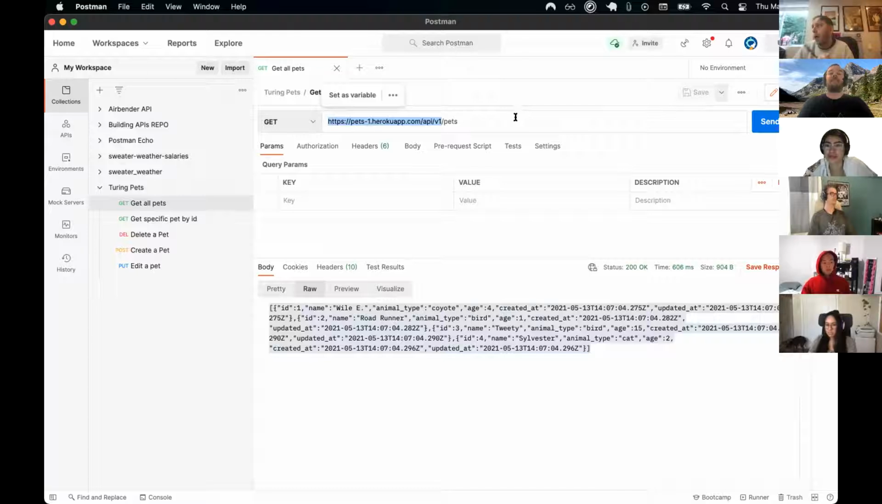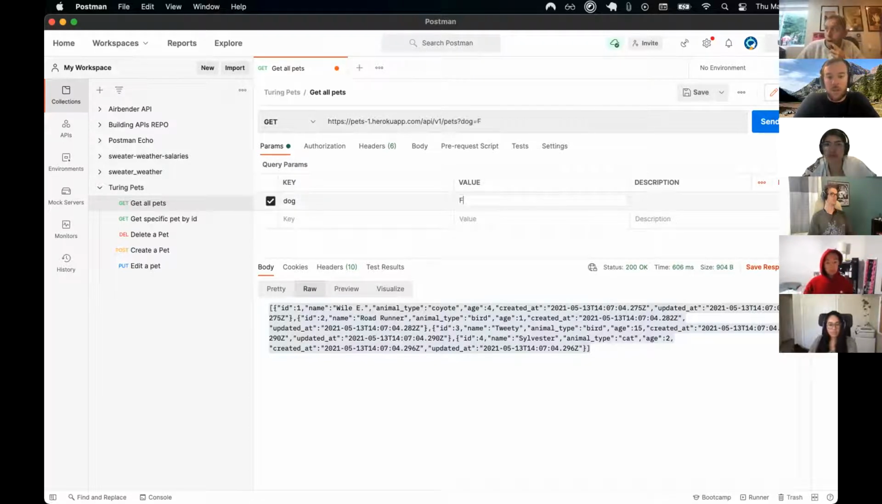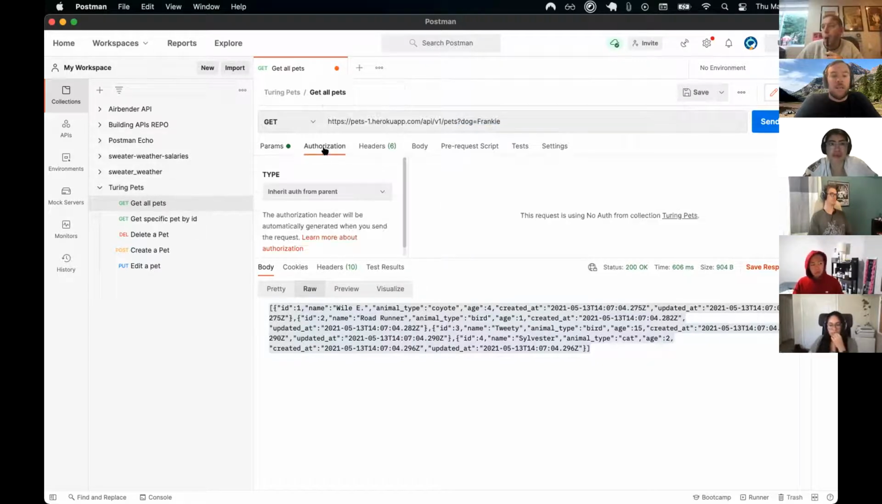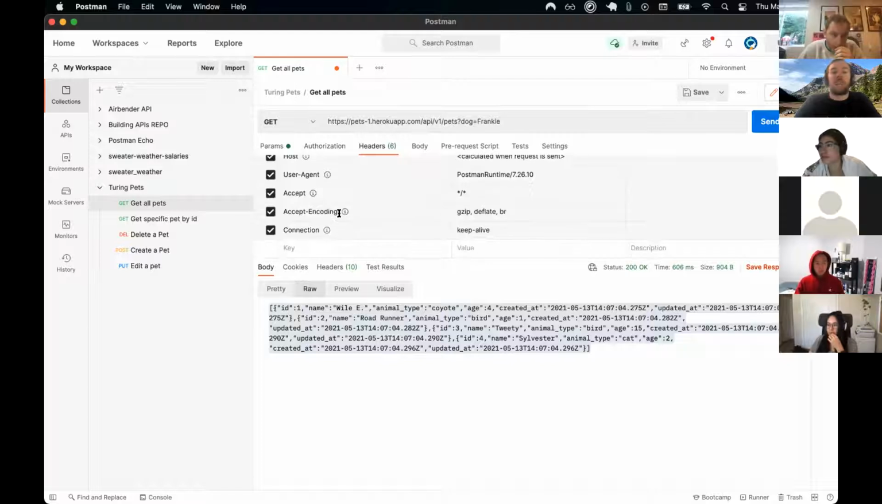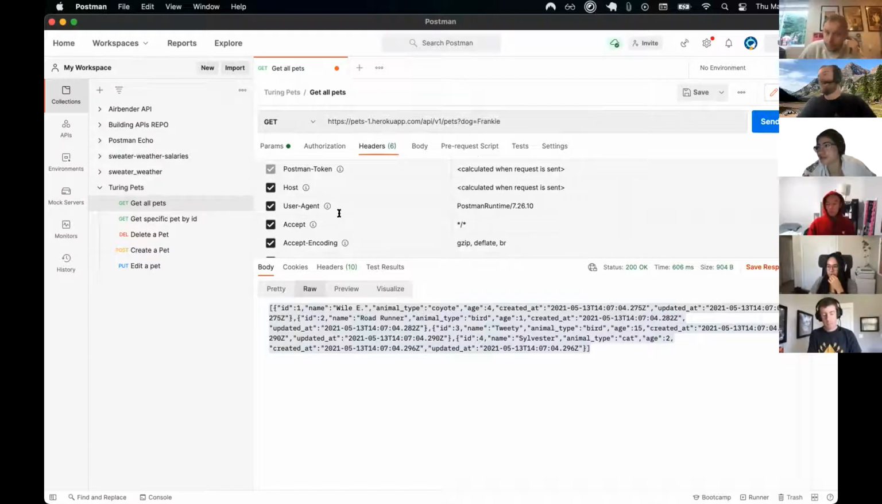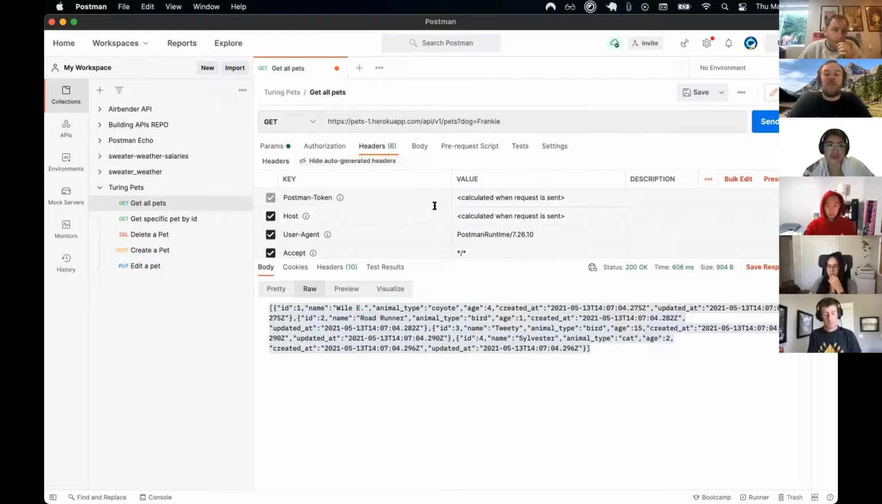And then I've also got some options, right? I can define some query params. So I could say I'm going to also send this param of dog with the value of Frankie. And you can see it automatically generating these params right here in the URL. That's pretty nice. If you have some authorization that you need to set up, you can do that here. You can define headers. It's got some predefined headers here, but those are simple key value pairs that you can set and change as well, but Postman defines a few up front for you as the default.